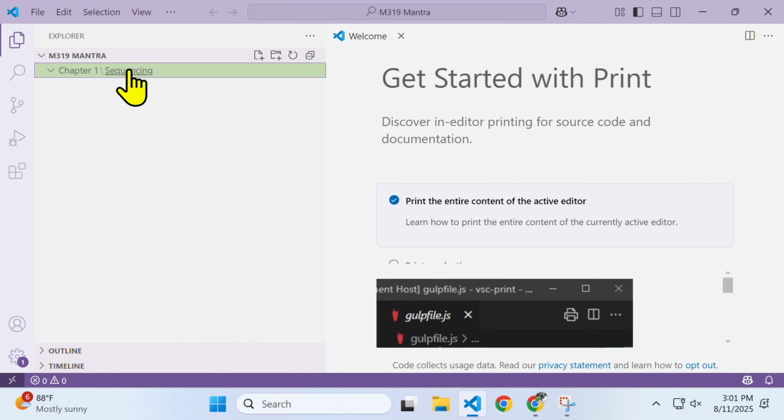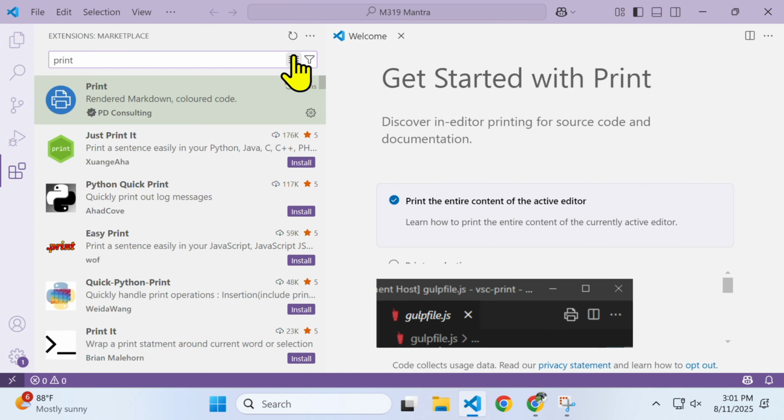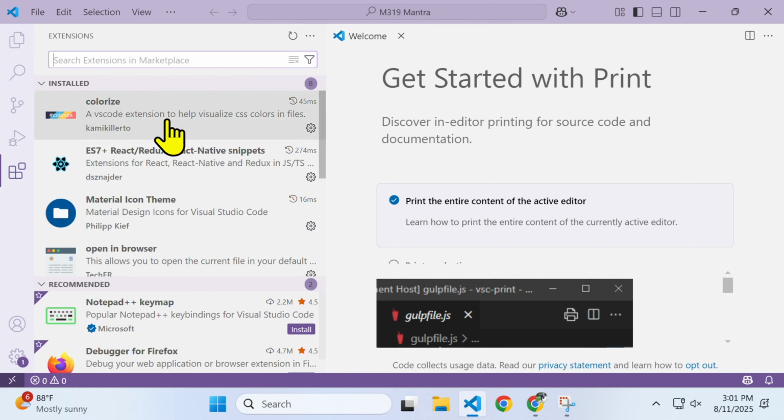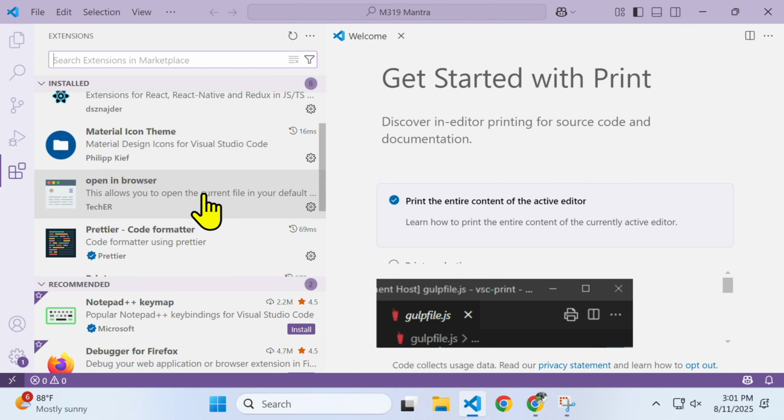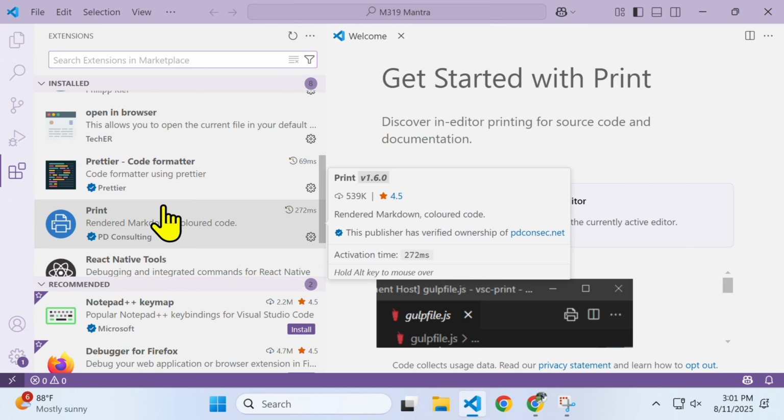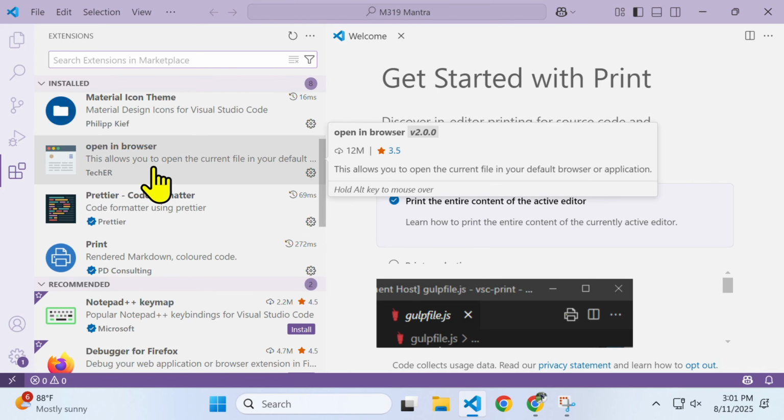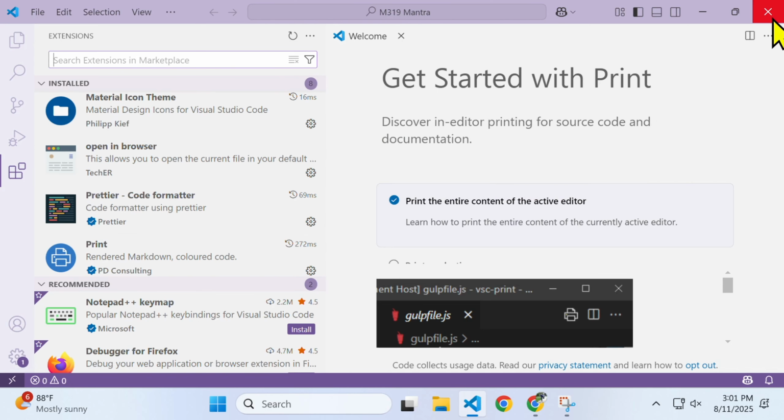All right. So now I'm just kind of showing you within VS Code, you can click on your folders, extensions, you can X out and see your installed extensions. Okay, Open in Browser is there, Print is there, all right. And there's some other ones that we don't really need to worry about. And that's it for VS Code, so you can close that out for now.